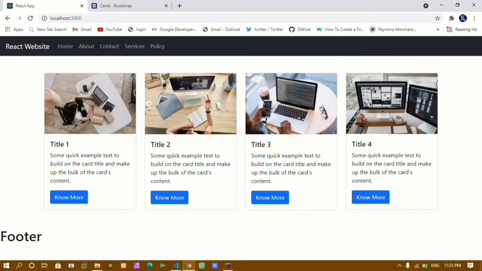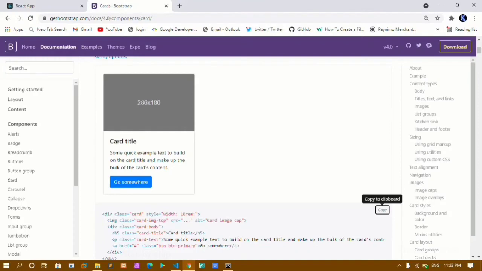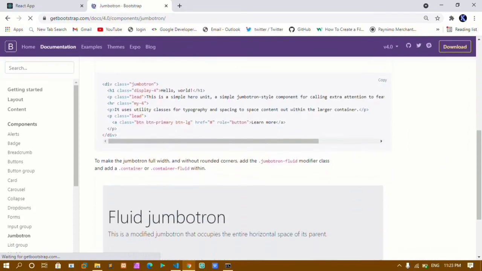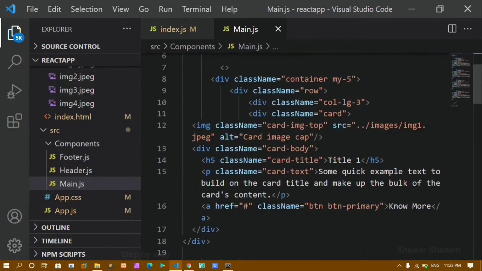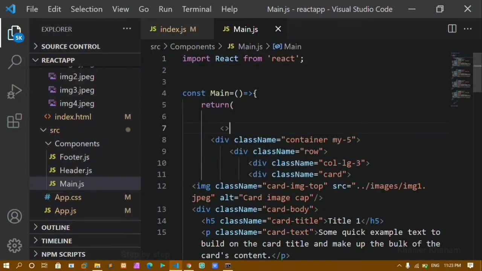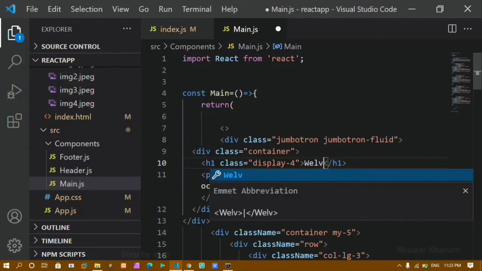Now if I refresh this, you can see I have these images, this title, and these buttons. Once we are done with that main section, we are going to style our footer. Inside the footer, I'll come to Bootstrap and copy this Jumbotron. I'll copy it, and inside main, before this container, I'll paste it, and here I'll write welcome everyone.